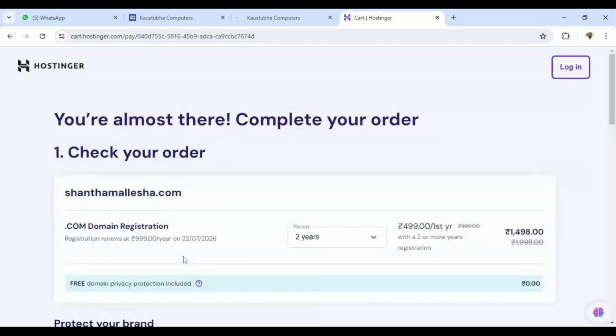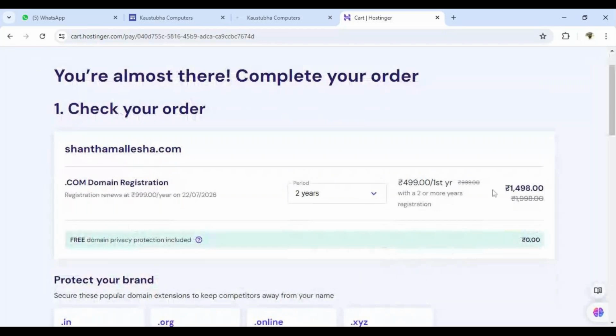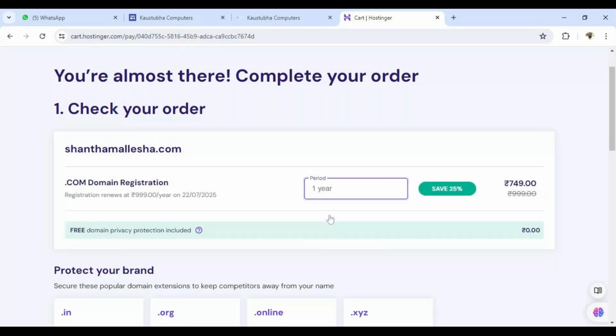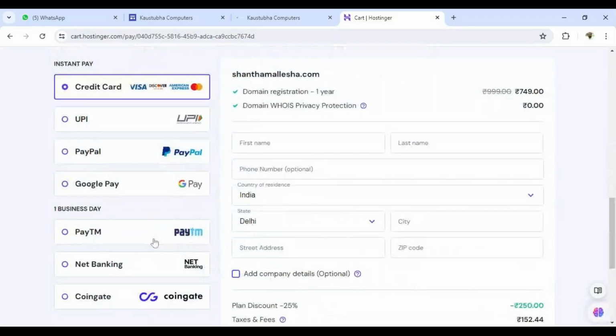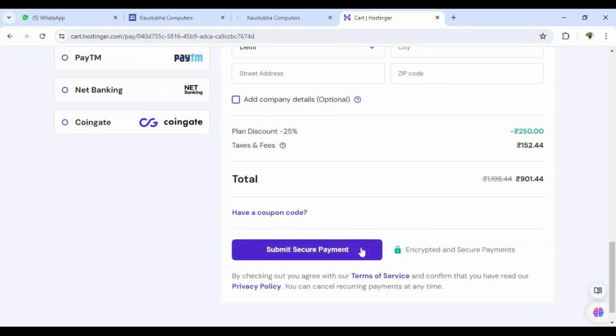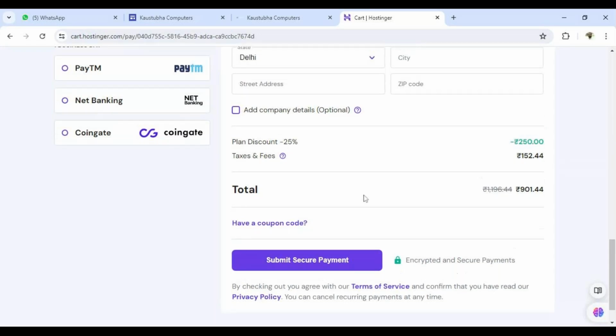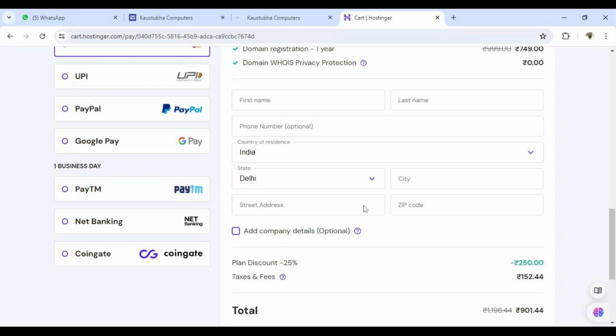So .com registration, see this, for 2 years they are offering for me, so 1500. So go with the 1 year plan. Okay, then start, create your own account and select the payment and say make the payment. Okay, so totally you will get, but if you have any coupons you can claim for the discount also. Okay, so see to that and apply.